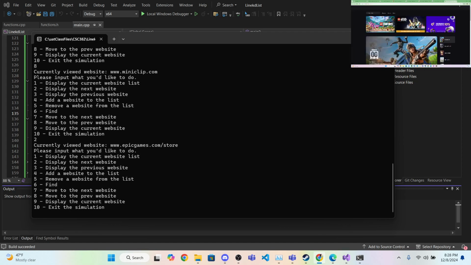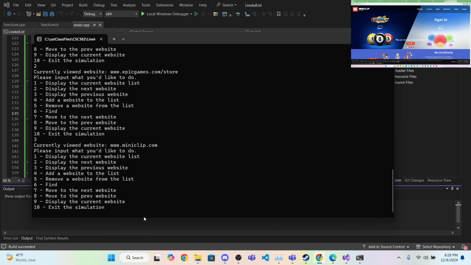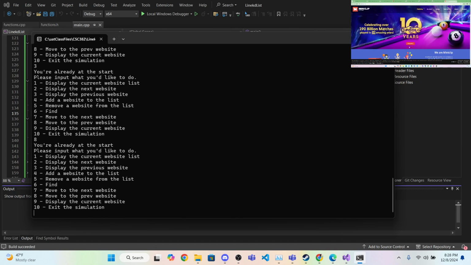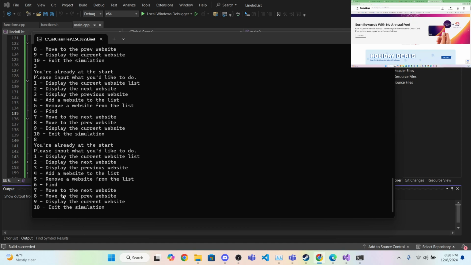I'll explain 7 and 8 in a second. But let's say I want to go to the previous website, I would press 3. And if I wanted to go back again, it wouldn't work. And if I was to press 8, it wouldn't work because I'm already at the start. 8 does the same exact thing as 3, except it doesn't display the website. It just tells me the next position.